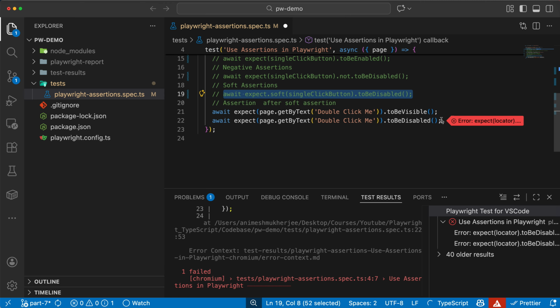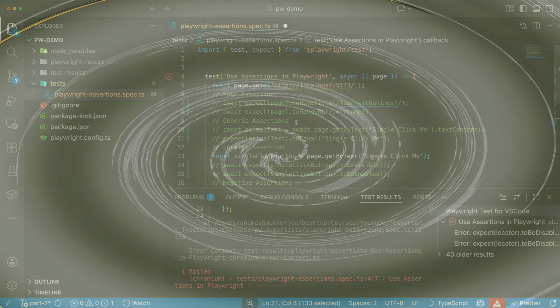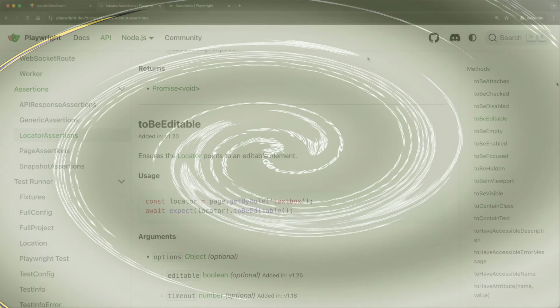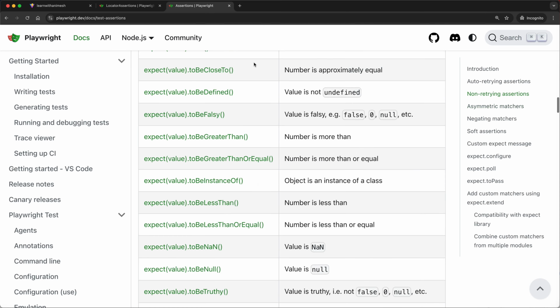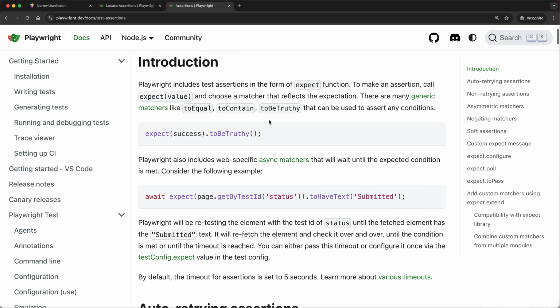Playwright assertions are quite important, and Playwright has a feature where assertions work in auto-retry mode, while some assertions do not have an auto-retry feature. So you need to learn those concepts: what auto-retrying is and why it is auto-retrying. Let's move on to the official Playwright documentation of assertions and see what is auto-retrying and what is not.